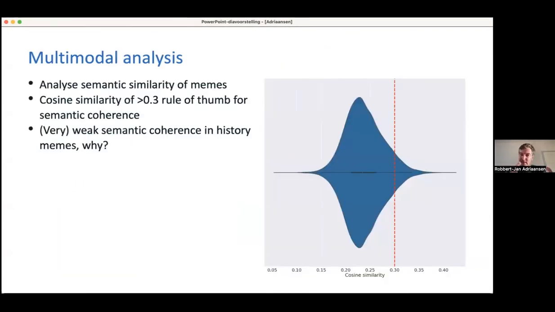So that is the heuristic part. Now let's take a look at the more analytical part. Because we have vectors of the text, but also of the images, we can also look at the semantic relationship between both. So what I did in this case is I calculated the cosine similarity of the images and the texts of every meme internally. So how close is the text in a meme to the image of that same meme?